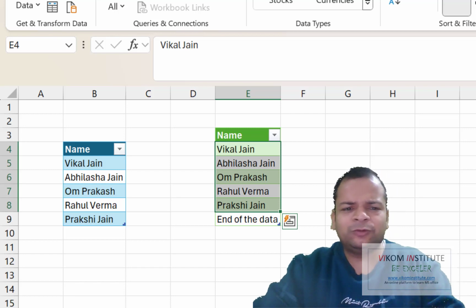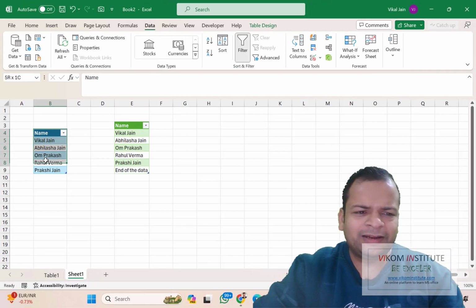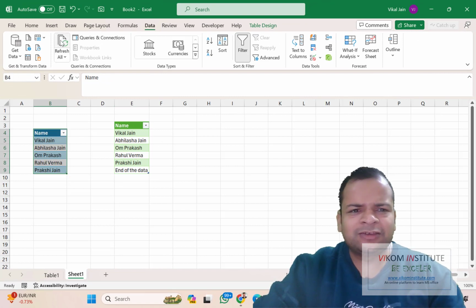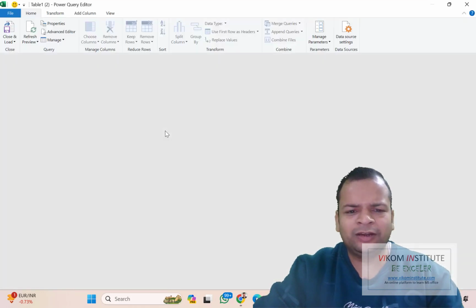Now how can we do this in Power Query? For that we just need to load our data in Power Query. Just go to the Data tab. Here we have From Table/Range. I'm going to click on it.